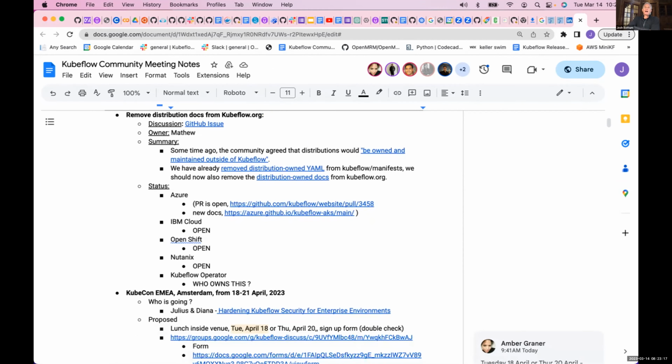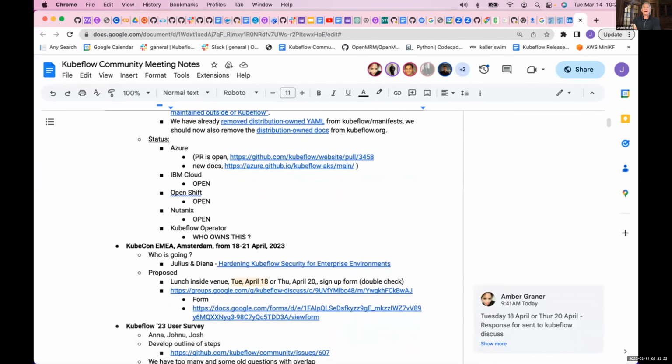Remove distribution docs from kubeflow.org. I think we touched on this before. We've made great progress. We only have a few left open: Azure, IBM Cloud, OpenShift, Nutanix. I think Azure has a PR that's opened. Has that been merged? No, it hasn't. And do you know who's the approver on that, or can you see?